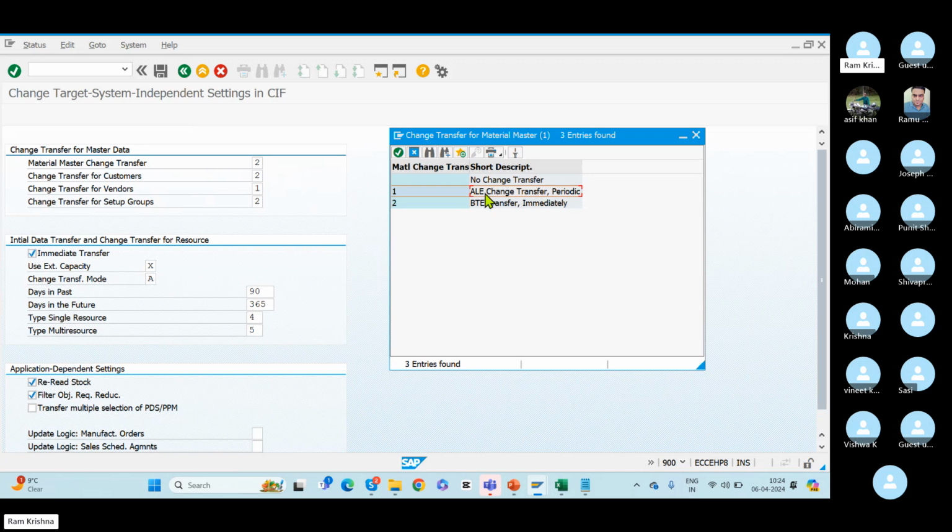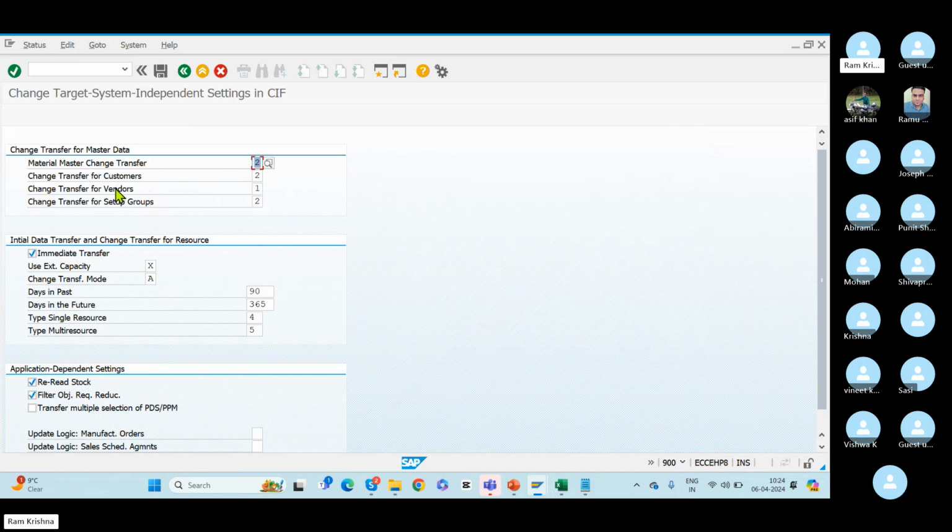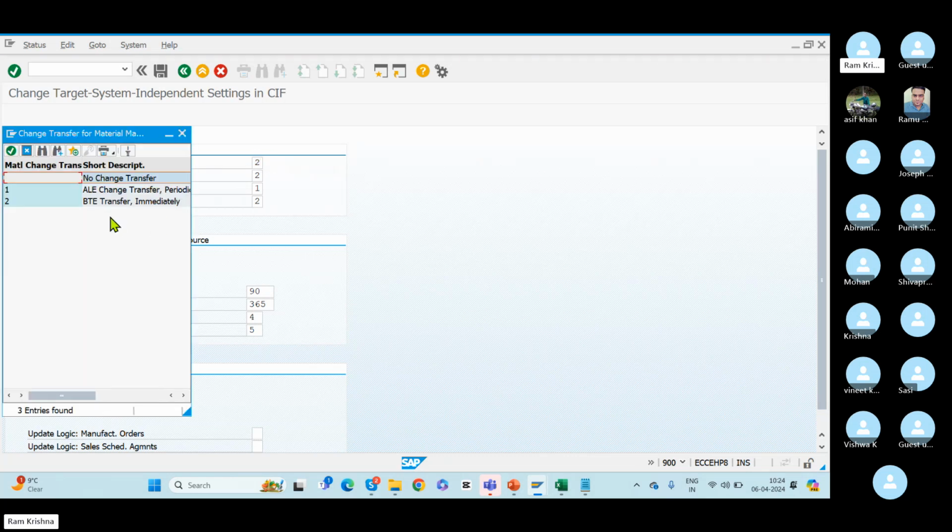So this you need to activate here. This is not only for material master. If you see vendor master, customer master, all the master data we have this setting. You would like to update manually, or else the system would update this through change pointers or BTE. If it is blank, it means no change transfer. All updates will be in ECC only. Someone should update manually.